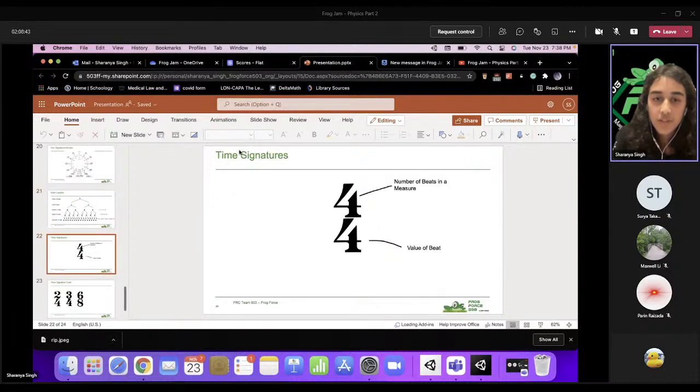Now, time signatures go hand in hand with note values. So you'll see this too, and you'll have the option to change these. So this top number here is the number of beats that are in a measure, and this bottom one is the value of the beat. So this is probably the most common example you'll see. This is 4 beats in a measure, and then the value of the beat. This means that your quarter note is equal to 1 beat.